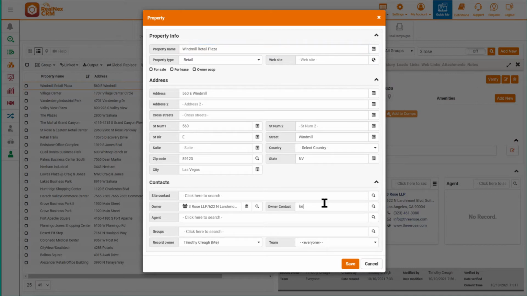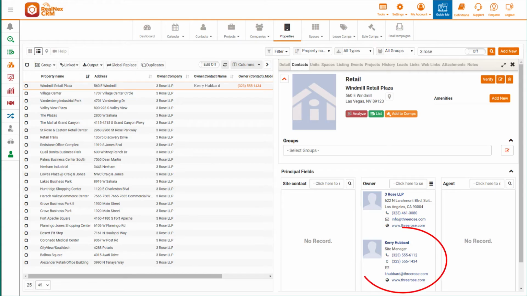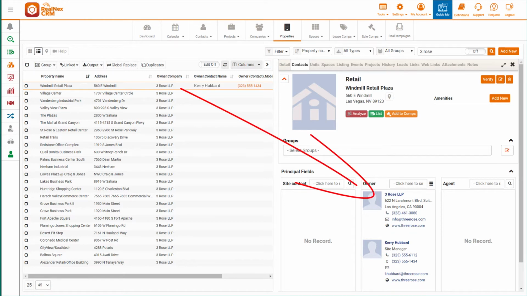Now, when you make a company the owner or the tenant, you can also assign the contact. While the contact will show up on the property with all of their information, the company remains the owner or the lessee. If the contact changes, you just assign a different contact, but the company remains the owner or lessee.